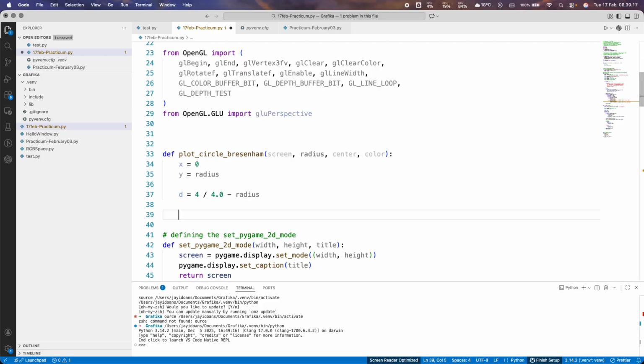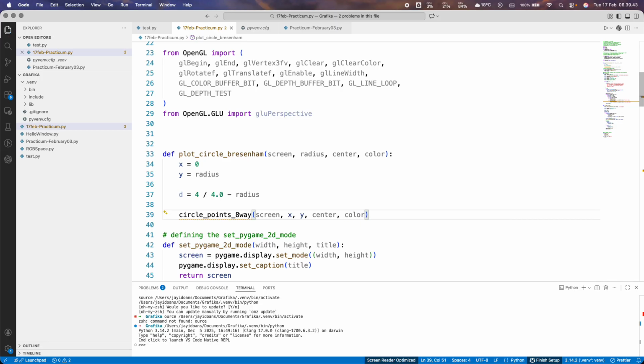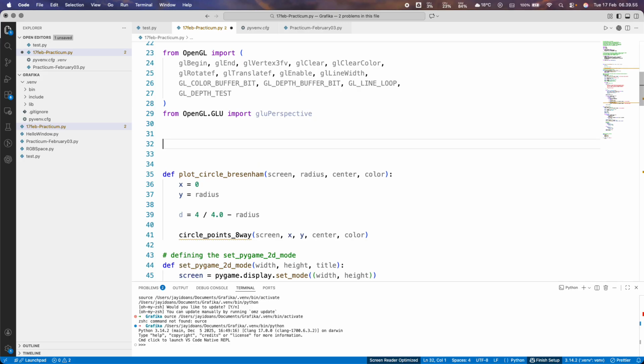Okay, and now we are defining the circle points, using eight-way coordinates to make it smoother. We'll use the screen and also x and y and also the center and also the color. Okay, we will finish this one first, I think, before we continue. What are the contents of circle points 8-way?